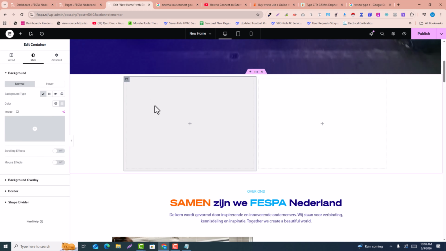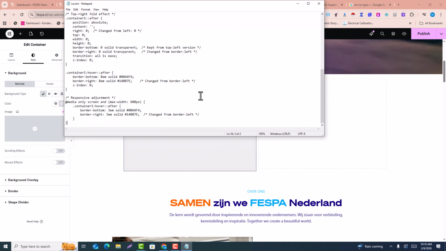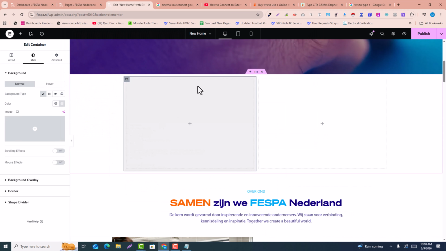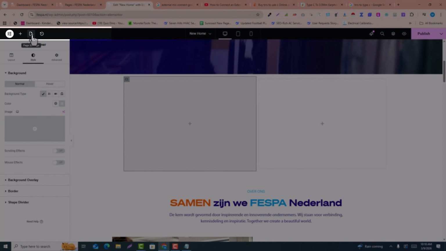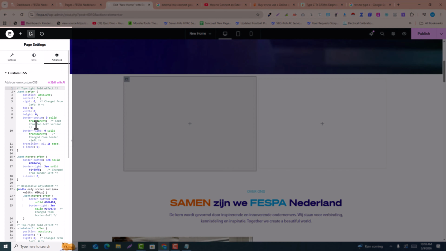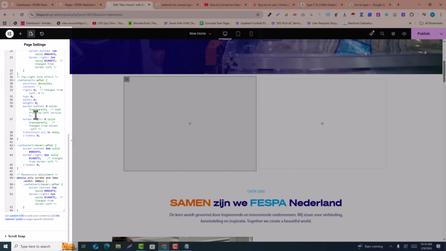So to do that, you need to copy and paste a custom CSS that I have provided in the description. So you just need to copy all this custom CSS, and here you just need to click on the page settings, click on advanced, and here in the custom CSS section you need to paste all the CSS code.